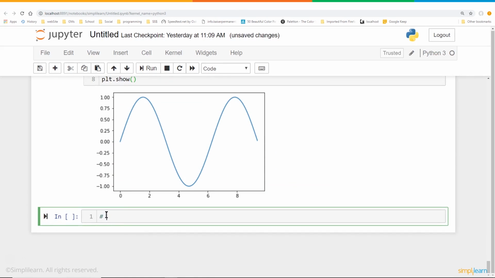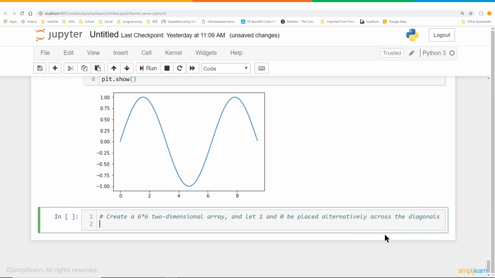Then for the next challenge, let's create a 6x6 two-dimensional array and let 1 and 0 be placed alternatively across the diagonals. Oh, that's a little confusing. So let's think about that. We're going to create a 6x6 two-dimensional array, so the shape is 6x6. And let 1 and 0 be placed alternatively across the diagonals.